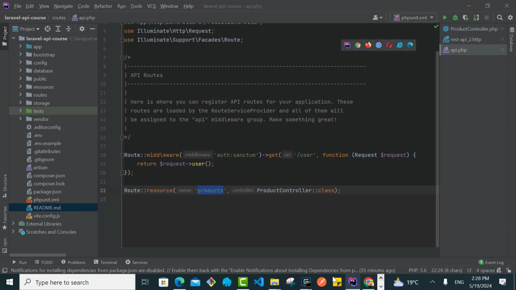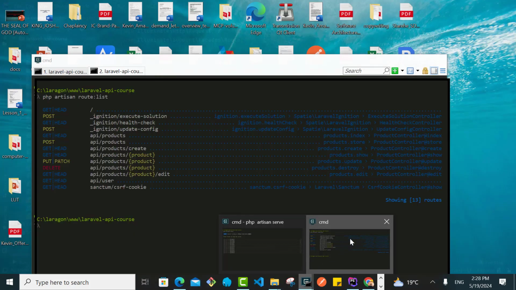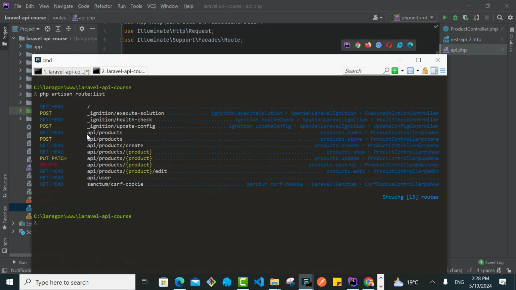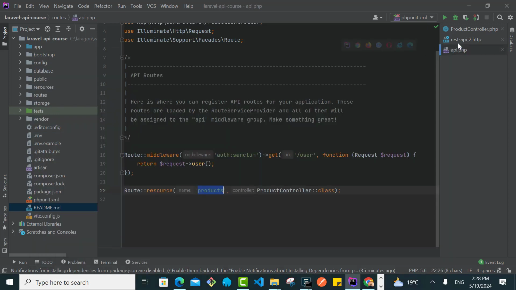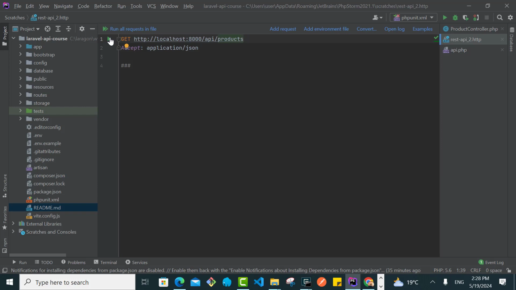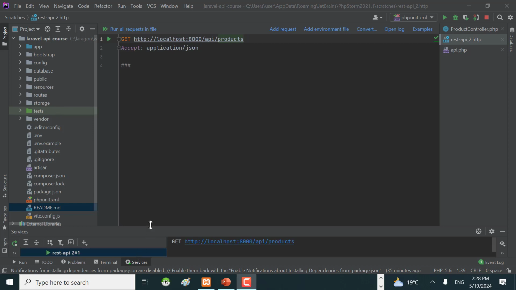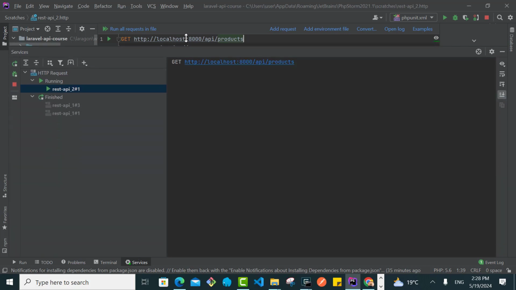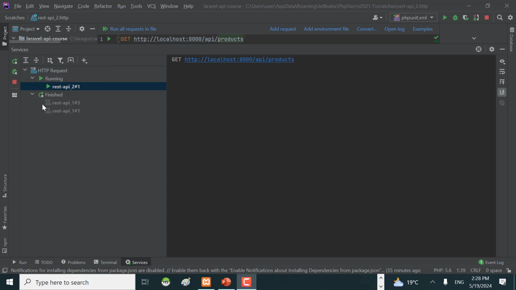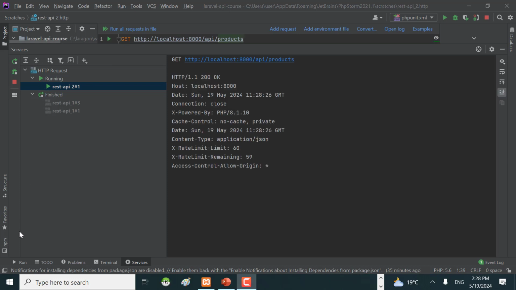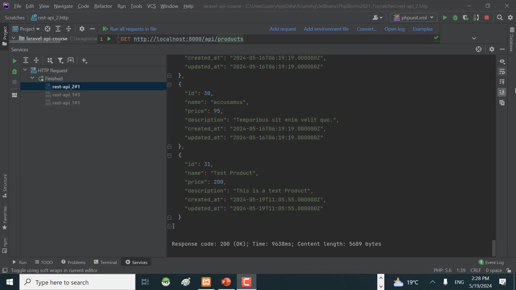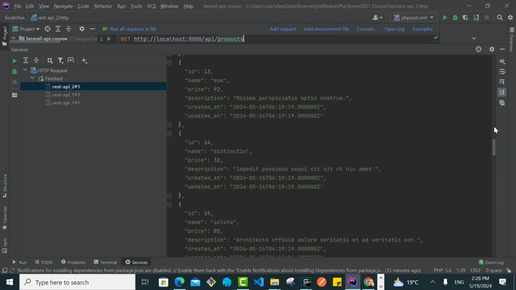And if I check on my terminal here, you can see the endpoint is slash API product that will go to product index. So this will return all the products. So if I go here and run this request and see. So it is running down here. Let me extend this like this so that you can see. As you can see now, it returns a bunch of products here.